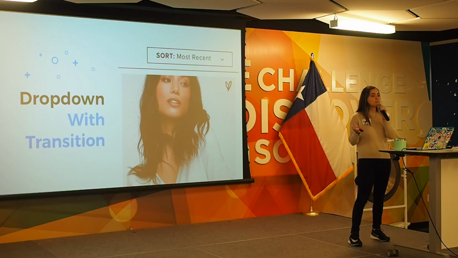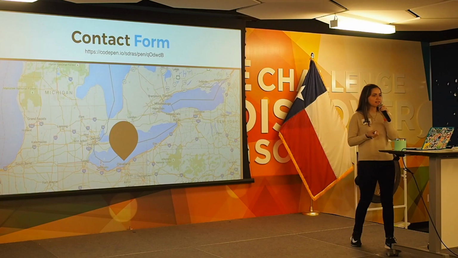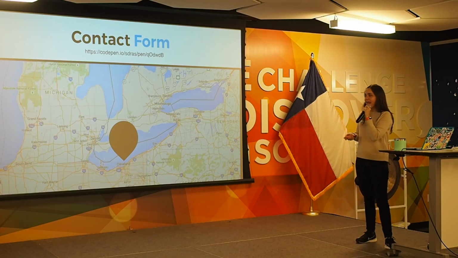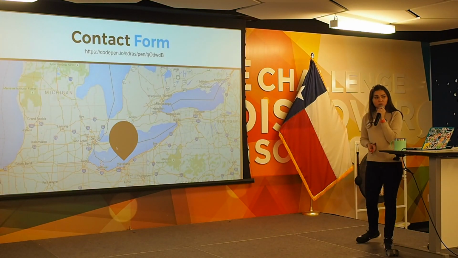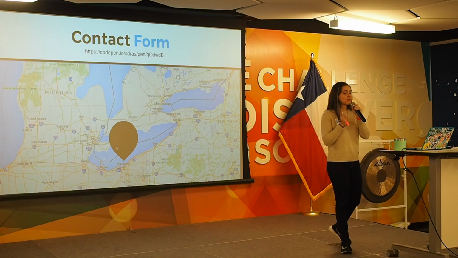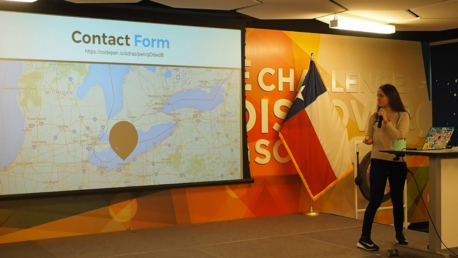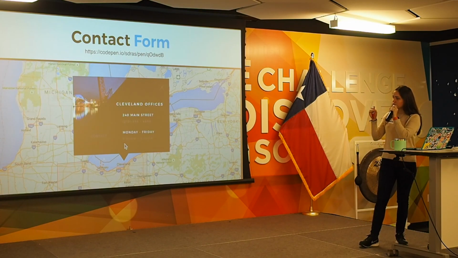And this is a simple example of a drop-down. This one is a much more elaborate example. This is a CodePen from Sarah Drasner. I want you to pay attention to this location pin right here. Once the user clicks on the location pin, it's going to morph its shape into a box. The user clicks on it, and it morphs its shape into a box.